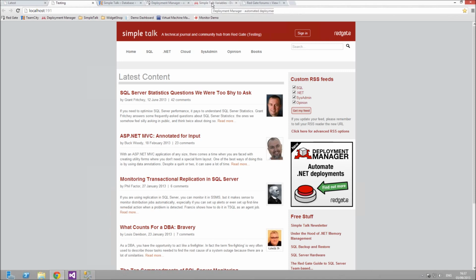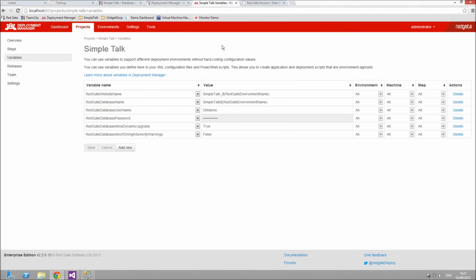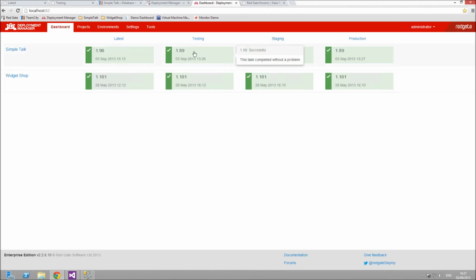So at this point, I'm going to go into Deployment Manager, and I'm going to show you how to promote the change from the latest environment to the testing environment. And we're going to do this on the dashboard. So the dashboard is showing us that we've currently got version 1.89 of our software on the testing environment and 1.90 in the latest environment. So what I want to do is deploy this 1.90 release to the testing environment.